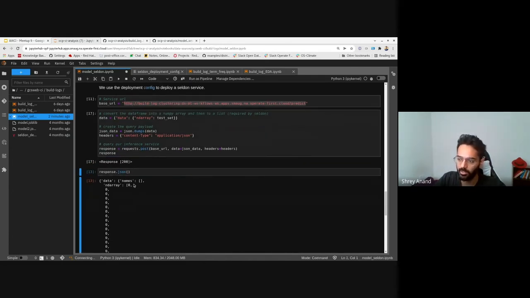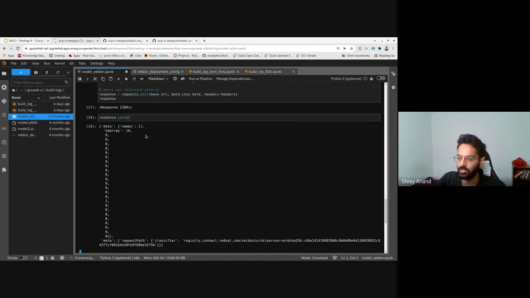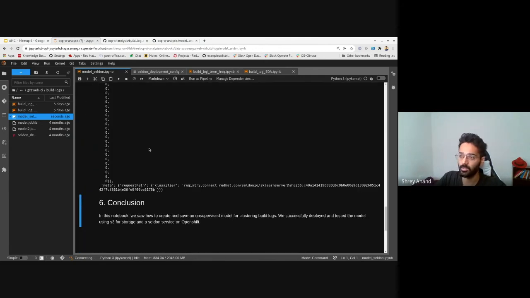So response 200 means that we are able to ping it, and then it's replying. And if we just look at the JSON of that response, we would see the labels for the log files. So that's about it. We saw how we can take these log files and cluster them and take this unsupervised learning model and put it on Seldon deployment.